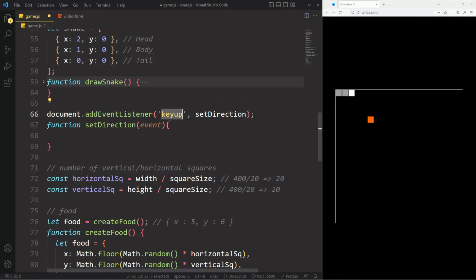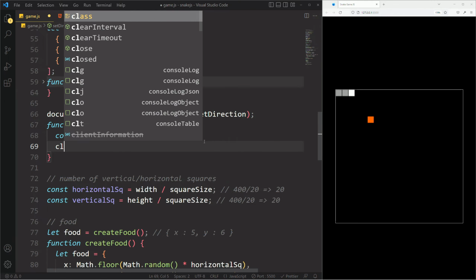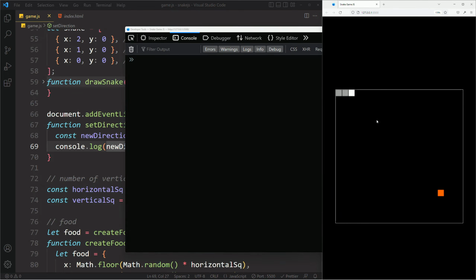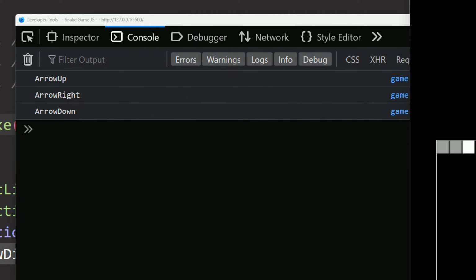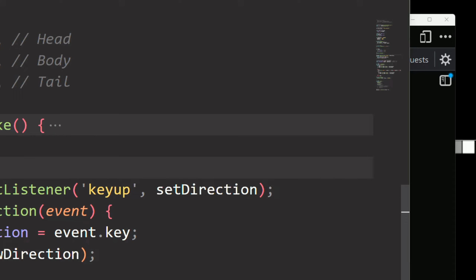The key up event has a code, and I'm going to get that. I'm going to call this first new direction. This is the new direction whenever the user presses one of the keys. The event key is going to be the new direction of the snake. I'm just going to console log that for now, new direction. I'm going to hit save. Let's open our console. Now if I press up, it says arrow up, arrow right, arrow down, and arrow left. So now I can control my snake using those directions.